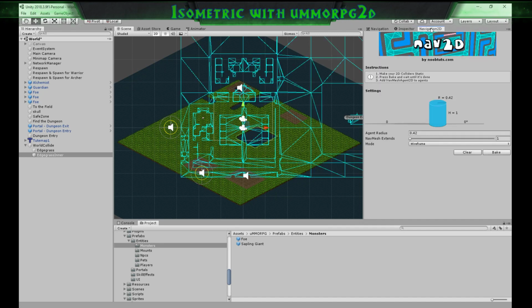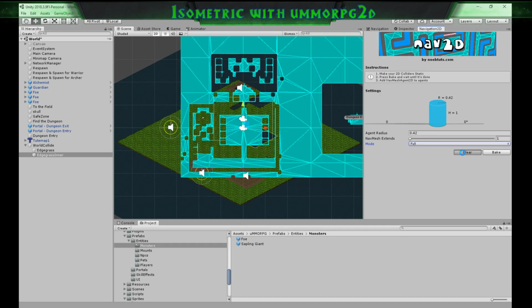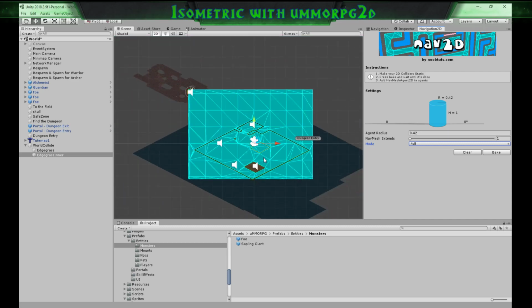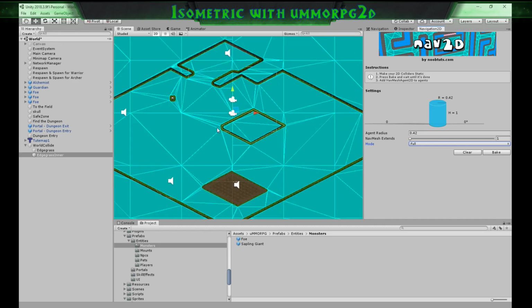And now we'll go to navigation 2D. We're going to set it from wireframe to full. We're going to clear it and we're going to bake it. See what we get. There we go. So now we can walk in the water. We just can't get to the water because of it. And the skull's going to trip us over.